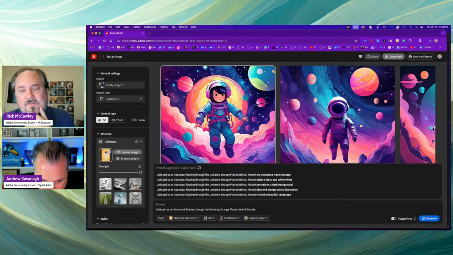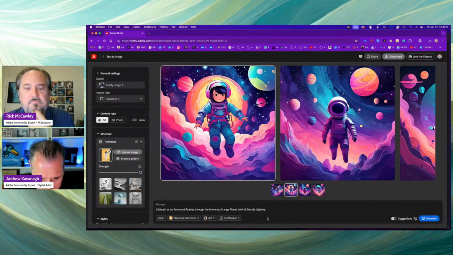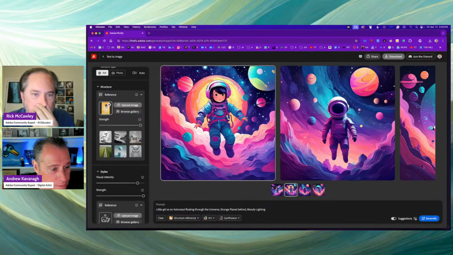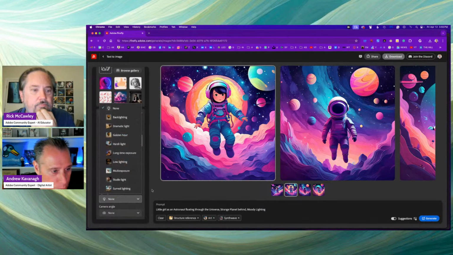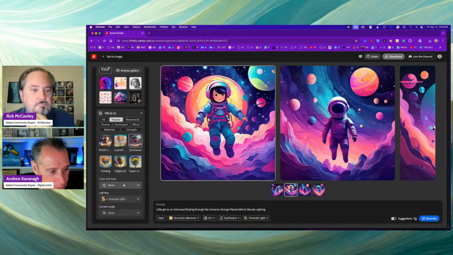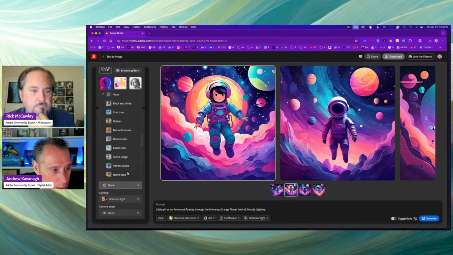So now I'm changing it a little bit to strange planet behind, with moody lighting. I'm going to get rid of some of the other ones. And then just go down to, I guess in this case, lighting. Even though I wrote moody lighting, I tend to also want to choose dramatic lighting, color and tone. Let's see.